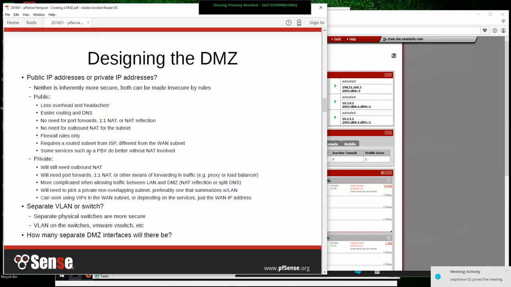So before you can create your DMZ, you have to design it. There are lots of things you need to consider before you set this up. One of the biggest considerations is whether or not you use public addresses or private IP addresses on your DMZ. Now, your big limiting factor is what you have from your ISP. If your ISP has routed you an extra block of IP addresses, then you can use the public ones there, or you could do it with a routed subnet as well. You can have private IP addresses on the inside and then use some form of NAT.